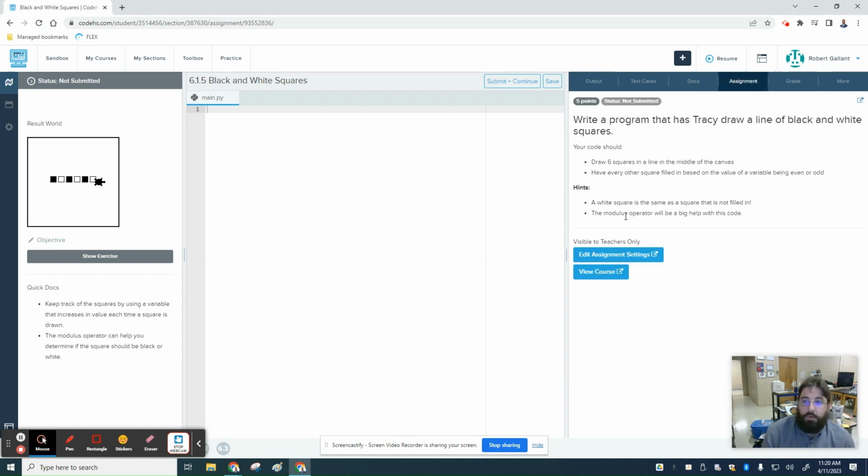In this program, what we are trying to do is write a program that has Tracy draw a line of black and white squares. Your code should draw 6 squares in a line in the middle of the canvas, have every other square filled in based on the value of a variable being even or odd. And it gives us some hints.